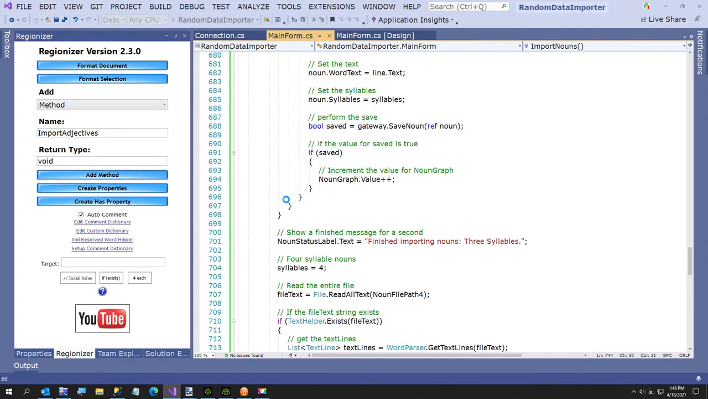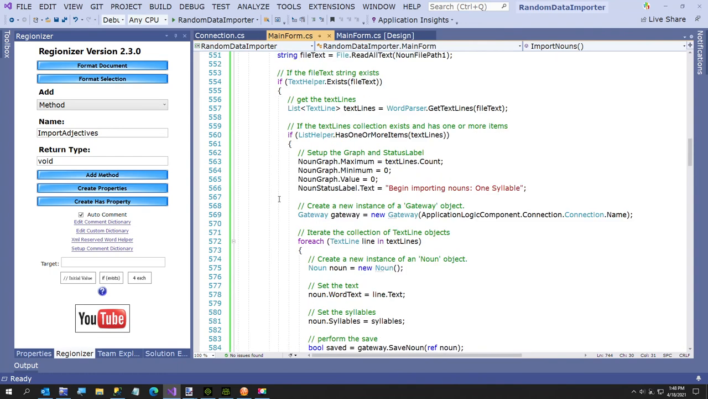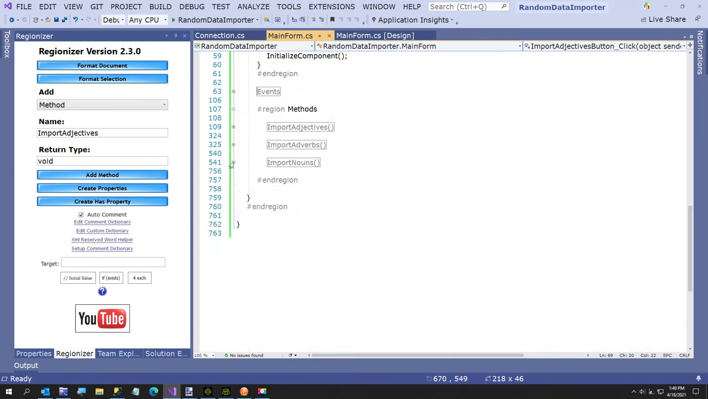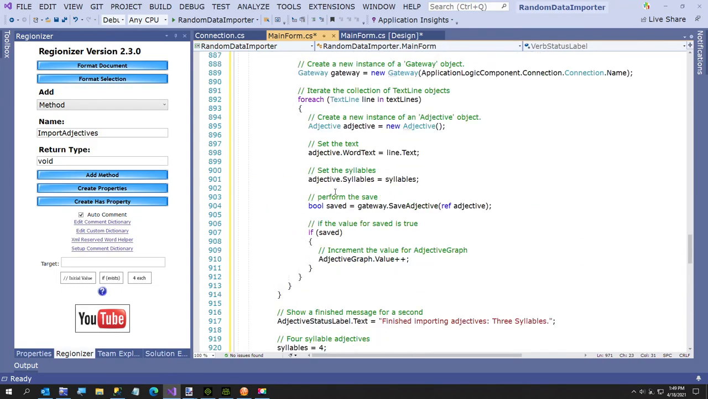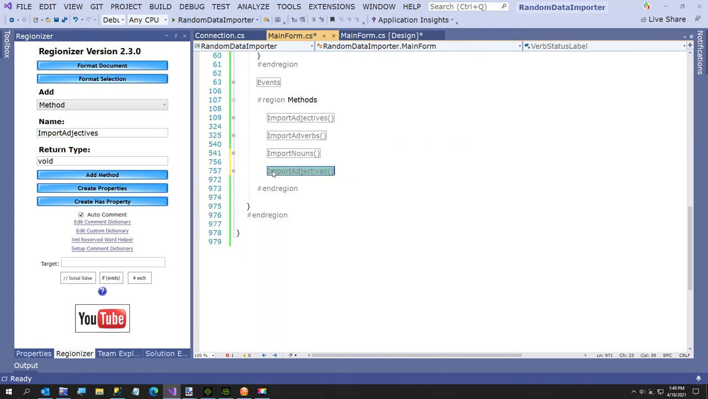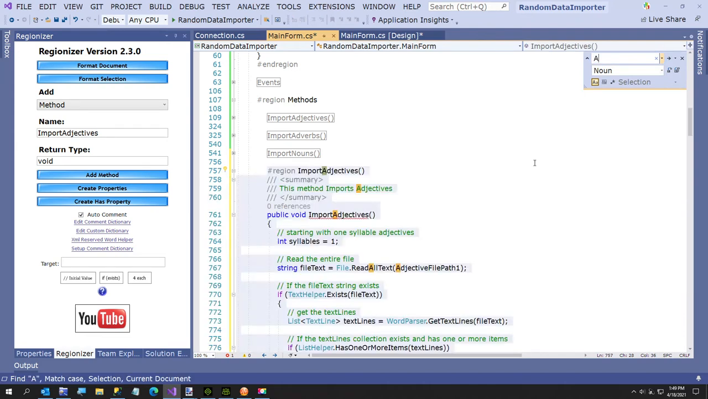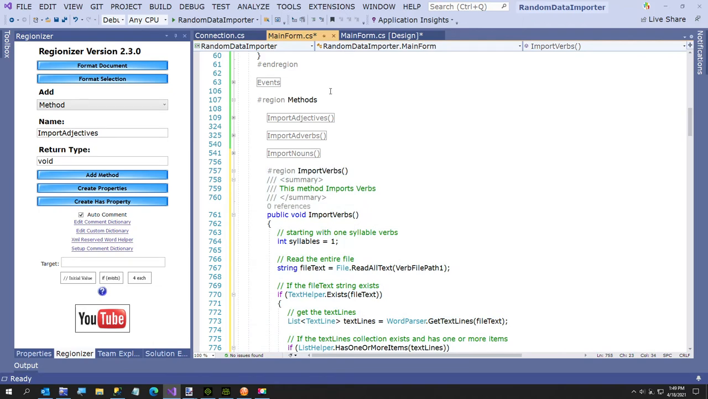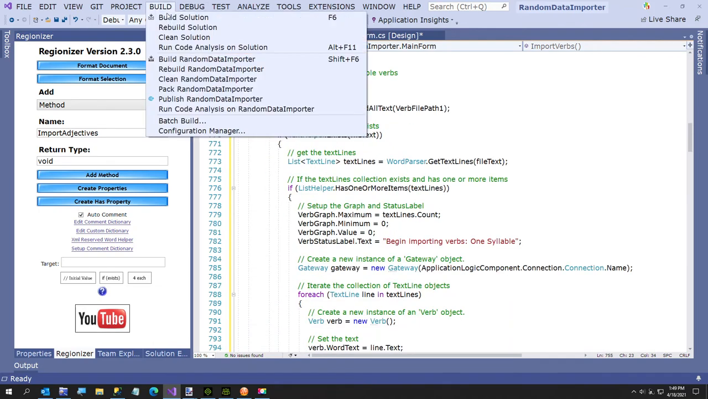All right, so now we have one more to do, and it's for verbs. And let me get our events. I'm going to copy this one again. Hopefully it goes better this time. All right. We're going to go with adjective and verb, case sensitive and selection, 51. And now the lowercase version, 28. All right, so let's see if this compiles. Looks like it will.